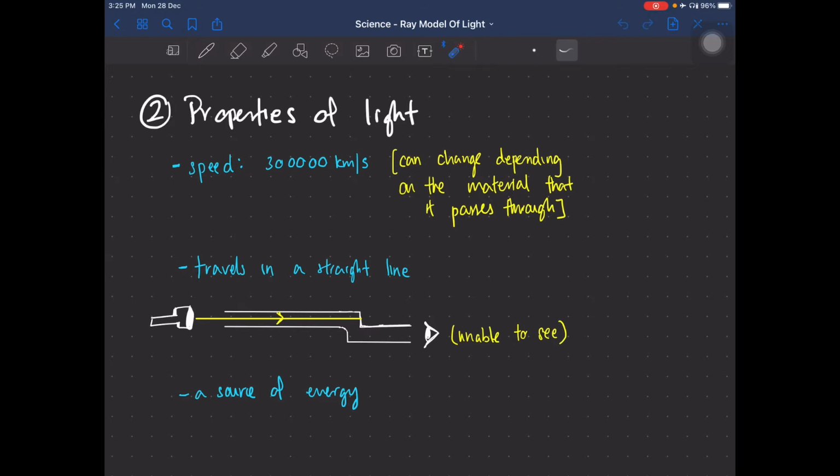So in this example, we have a torchlight over here. If the torchlight shines the light ray into this tube, the light ray traveling in a straight line will hit this corner over here and will not be able to reach the eye, and as a result, the eye will not be able to see the light ray that's coming out from the torchlight. So we must always remember that light travels in a straight line.